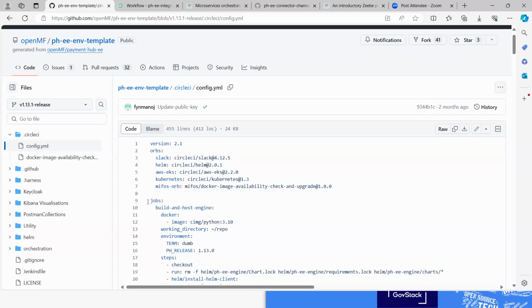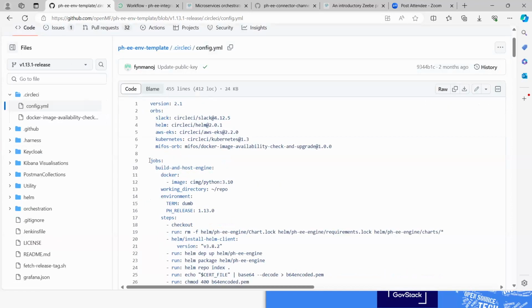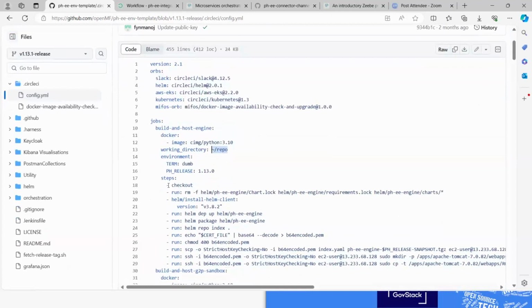Then the config file also includes jobs. These refer to the different tasks that have to be performed, as in the pipeline that we showed. So the pipeline would refer to these jobs, which tell what tasks have to be done. It tells the environment from where the Docker images have to be pulled, which repository to use, and which environment it has to use. The steps that we are talking about here are the one-by-one steps that have to be followed to perform this job overall.